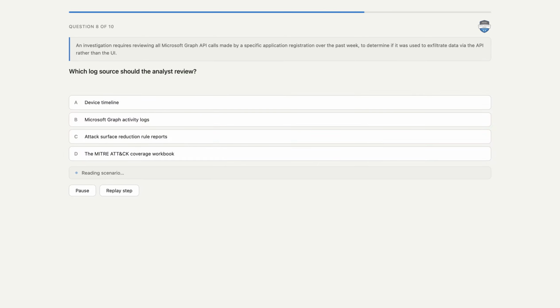Question 8. Scenario. An investigation requires reviewing all Microsoft Graph API calls made by a specific application registration over the past week, to determine if it was used to exfiltrate data via the API rather than the UI. The question is, which log source should the analyst review?